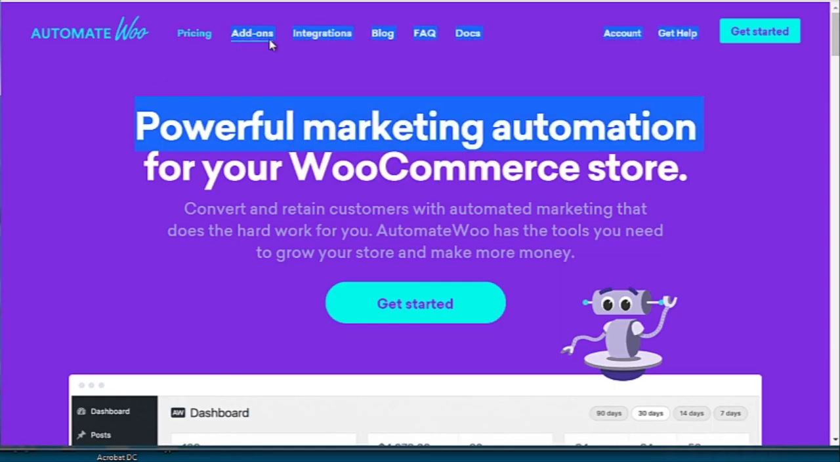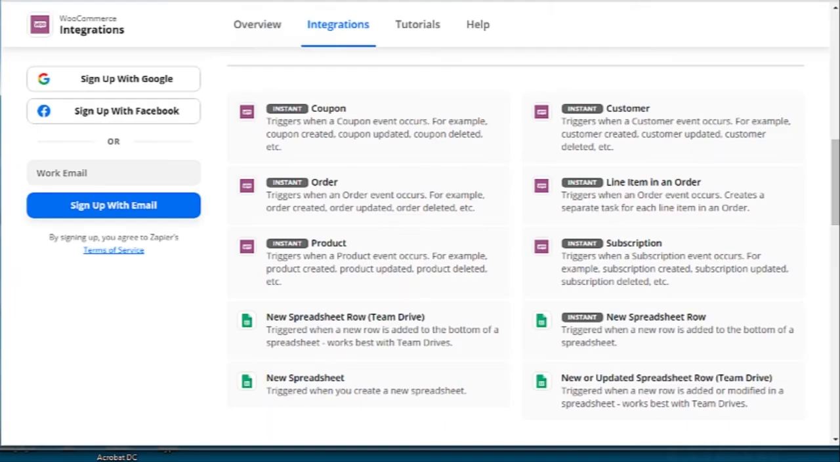And then we have AutomateWoo, which could be good for your membership site as well. So a lot of these e-commerce plugins are actually really good for membership sites as well. So you can use Zapier.com as well.